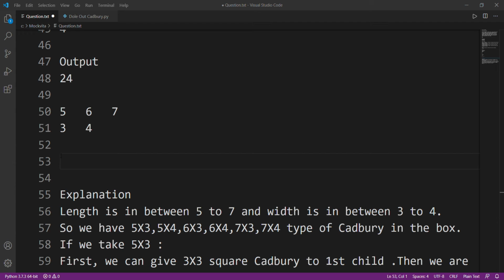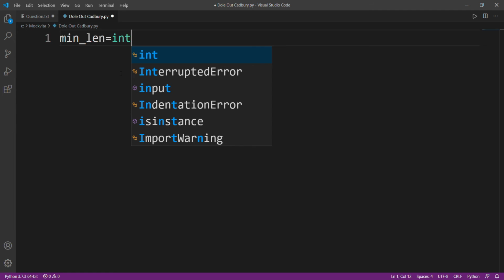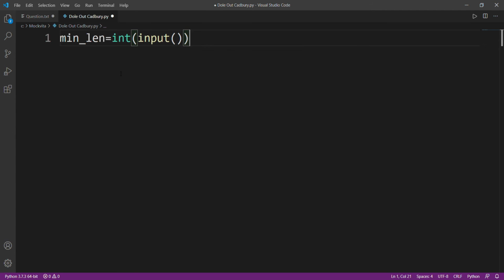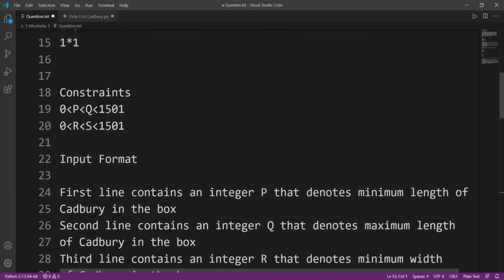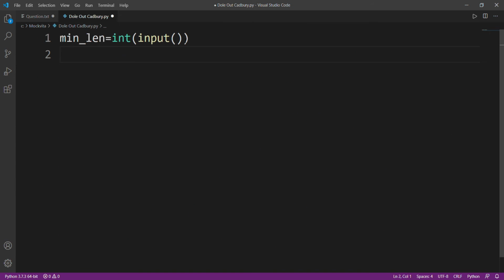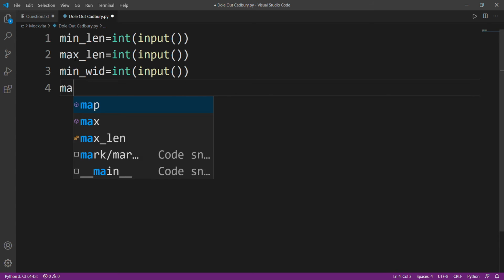Okay, I'll just write them again. Actually, let's just directly code them. So we have minlen, and let's take our input. The constraints told us that the value will vary from 0 to 1501. Okay, and similarly we have to calculate all these values, maxlen, minwidth and maxwidth.